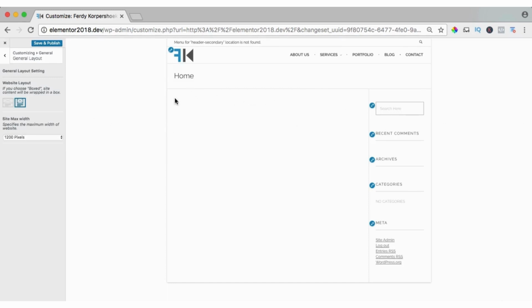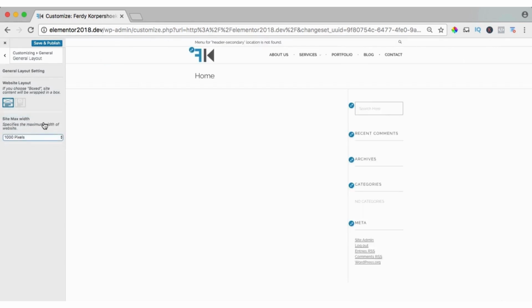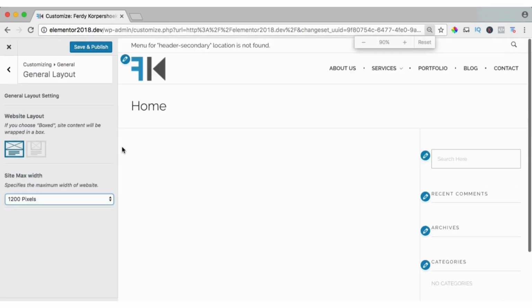I want that, so I choose full width. Then we can have a really wide website like that, or a smaller one like that. I like 1200 pixels. I say Command 0 and minus one time, so I see how it is. So I like this layout.